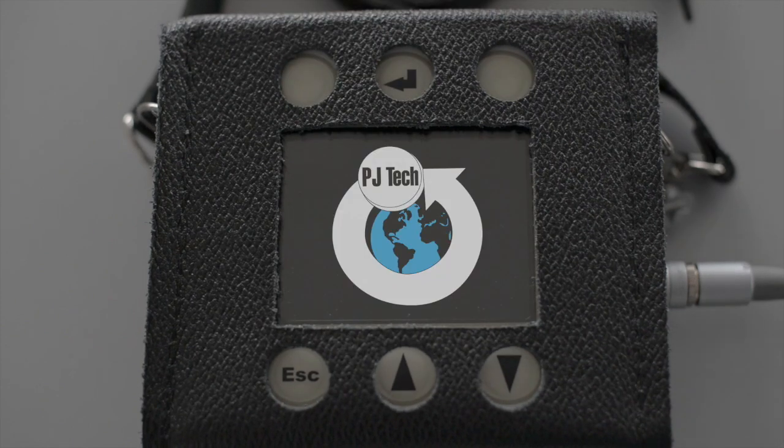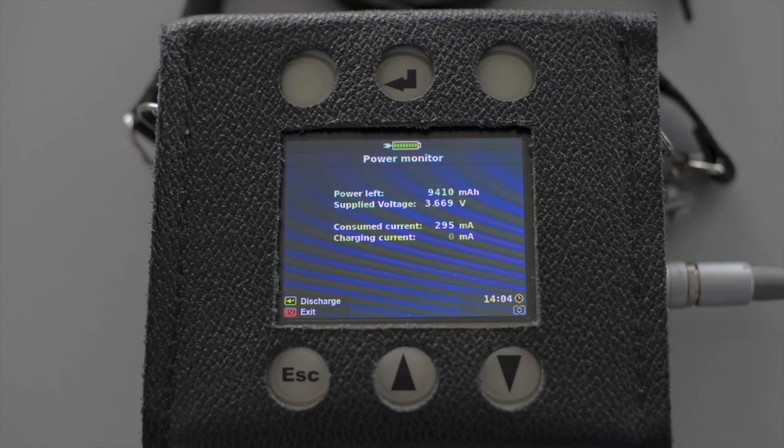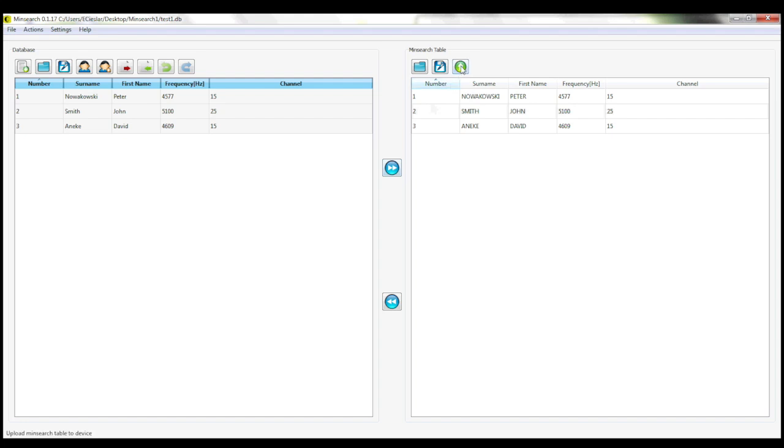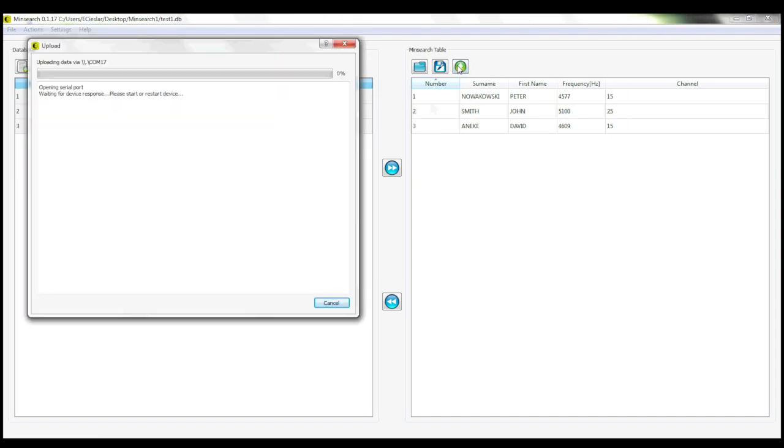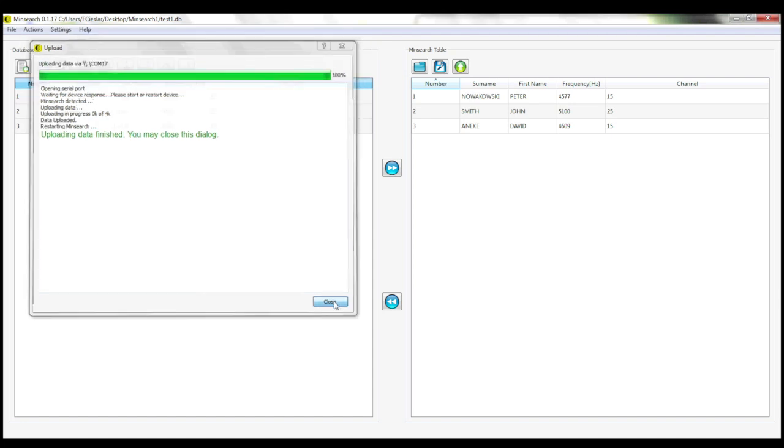The upload is performed only during the startup of the device. When it is done, we press the Upload button. The upload window pops up. Here we get information about each stage of the upload, like opening the serial port, detecting the device, and upload progress. After the MinSearch table is uploaded to the receiver, the internal memory of the device contains all the persons' data from the table. You can check it in the transmitter search menu.